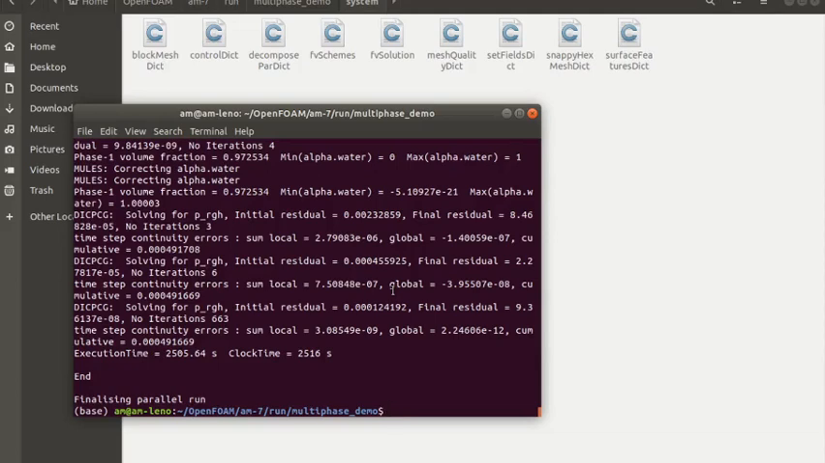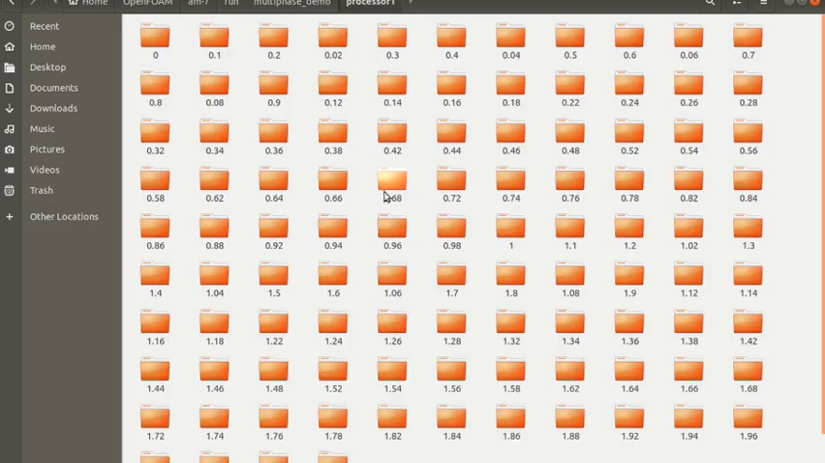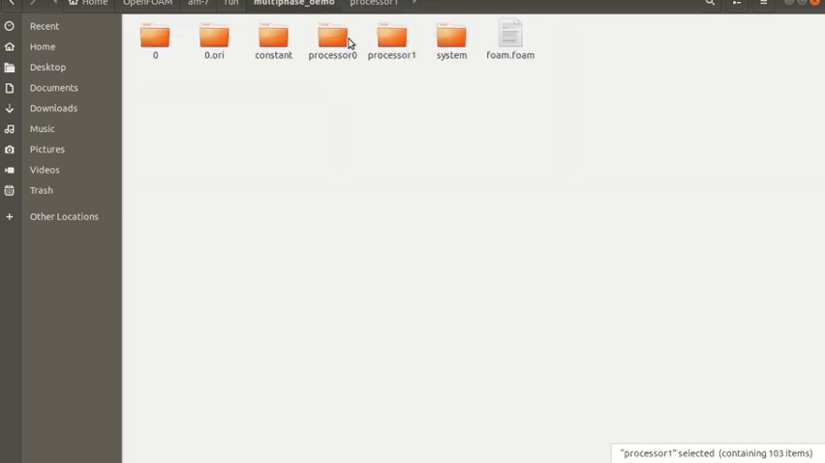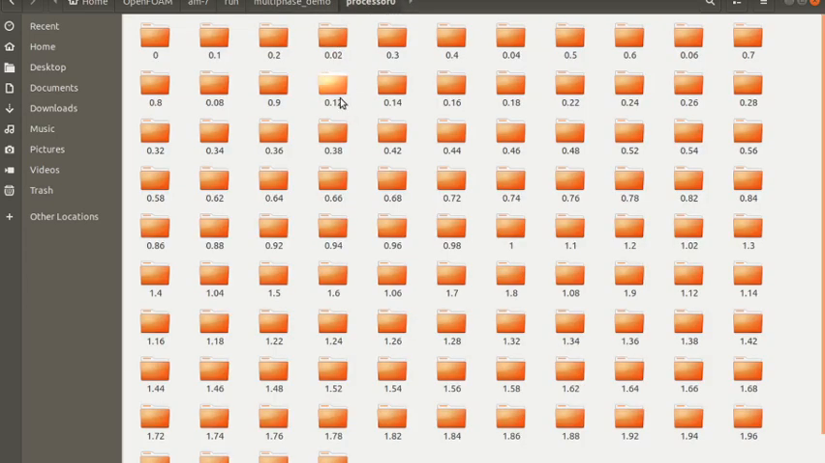The simulation run completes. It took around 2516 seconds, around 41 minutes. Now the result is stored in different domains. These are the files that correspond to each time interval, that is 0.02 seconds. This is for processor 1 and this is for processor 0.